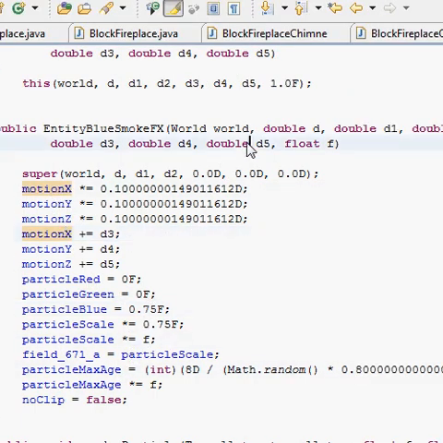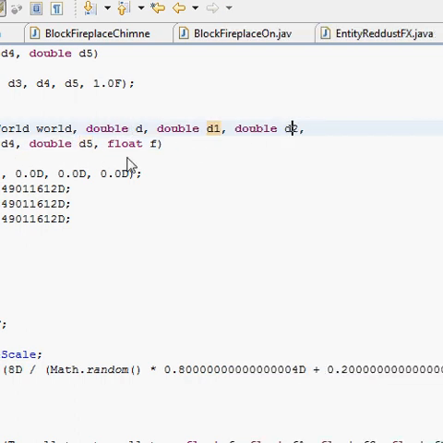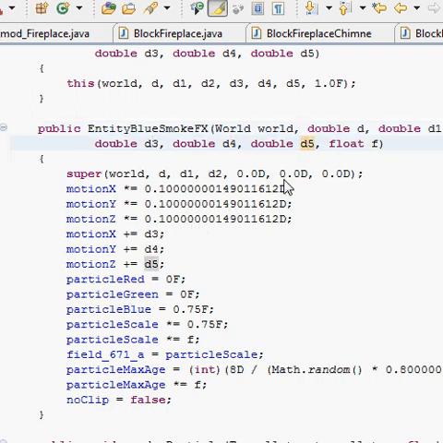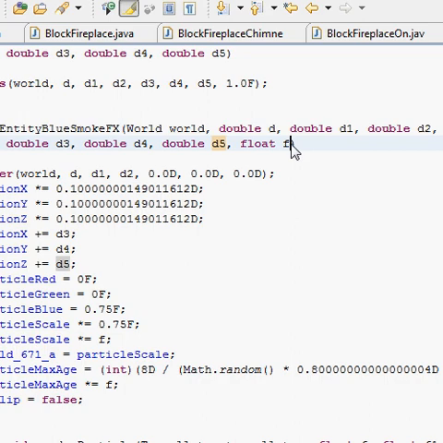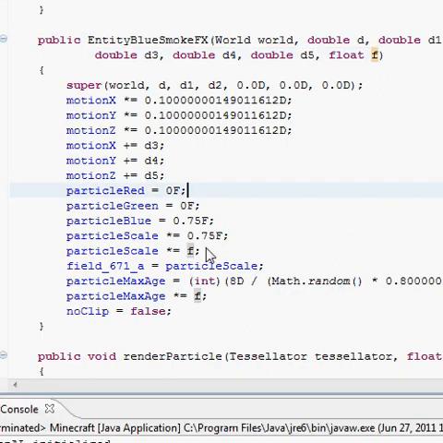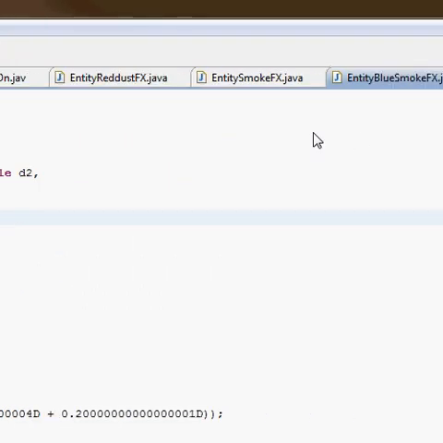So you can change other variables if you want. You can change these D1, D2, which is X, Y, Z, 3, 4, and 5, which is the motion modifiers that are X, Y, Z, and this float F is the scale of the particle. We'll get to that later. So you can change everything you want first.